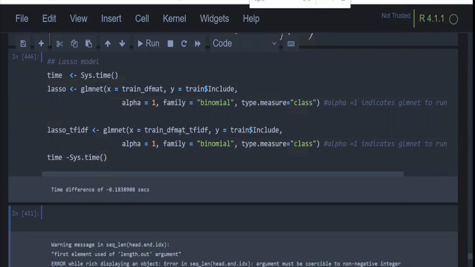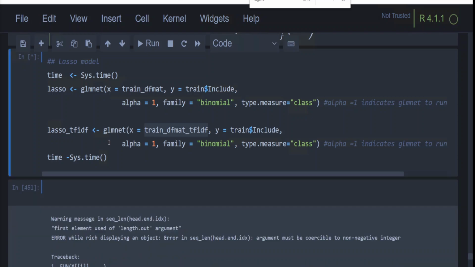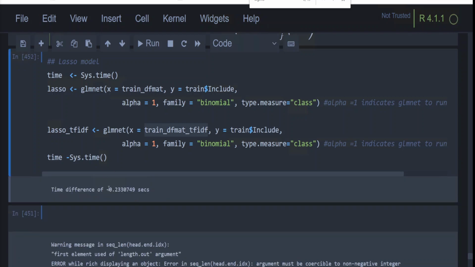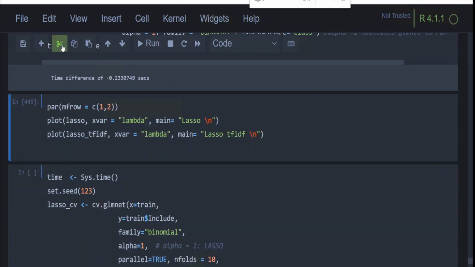So everything will be the same. We just change this type of data. This is a TF-IDF version of our data, and then the rest will be exactly the same. So I would simply run this and see again. This is very fast, it takes less than 1 second, and it's already there.